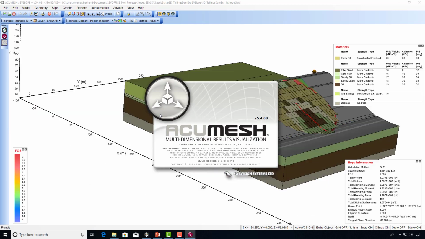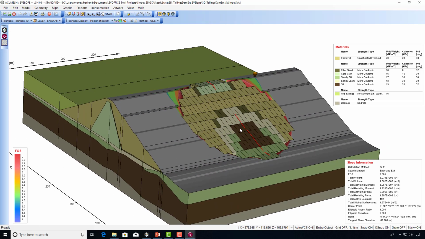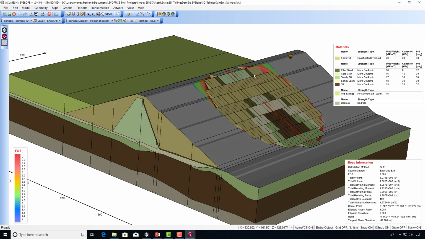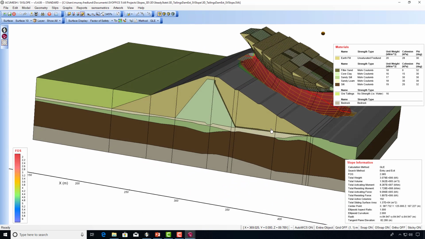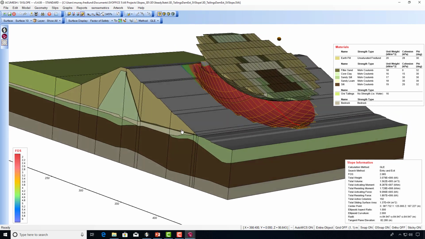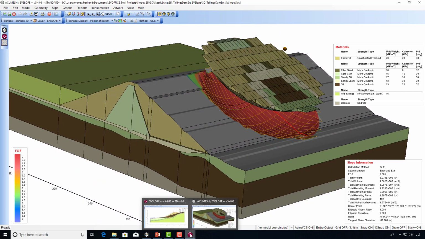You can look at this and analyze what the three-dimensional slip shape would be. Here's an ellipsoidal slip shape, and the materials are colored by what material is sheared through at the base of each slice. And then we can also, of course, explode the slice out of the slope to have a better look at it. It's a much better idea of that.